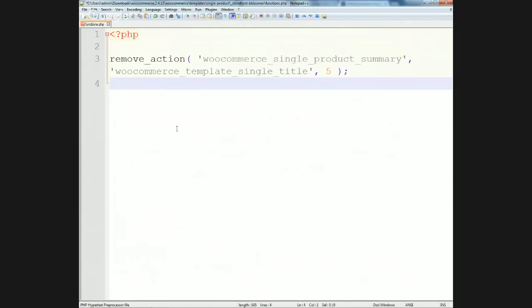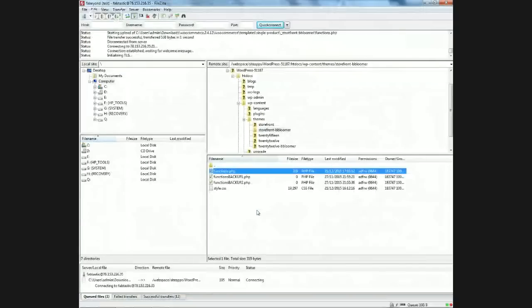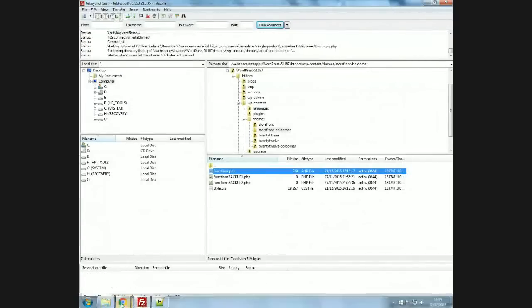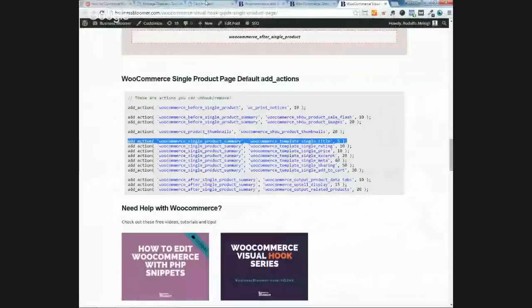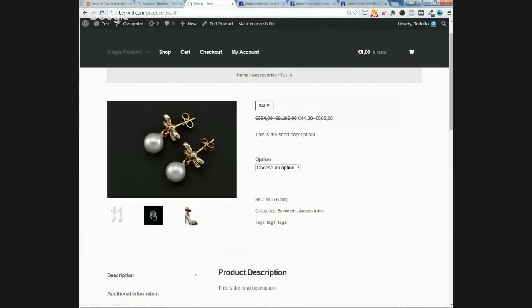I mean, this is the easiest thing ever. You don't even need to know what these functions do. You don't even need to know PHP. I save. I upload the file back to the server. I go to my single product page, refresh, and magic. Do you remember the title here was right there? It's gone. With one line of code, we've removed some content on the single product page. Now, how cool is this?